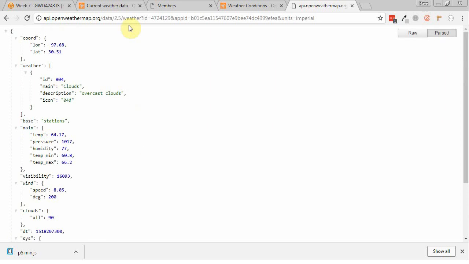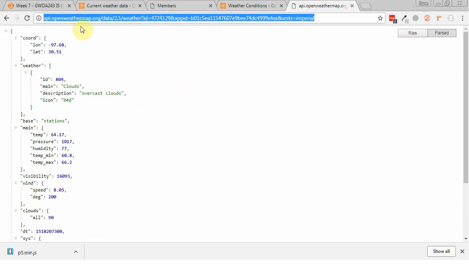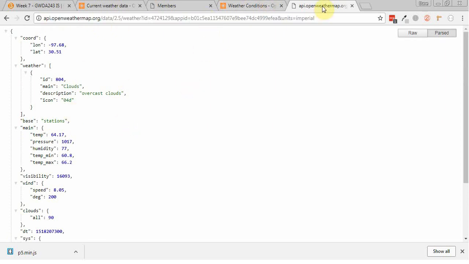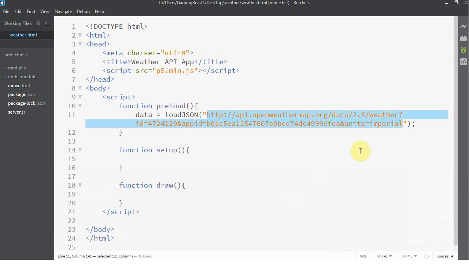All right. So I got my API call. It's working. It's everything that I could have hoped and dreamed it would. Okay, so this is working. It's exactly what I need. And that's all I'm going to do in the preload. If I don't do it in the preload function, I won't be able to use it in setup. So it's important that we do that.